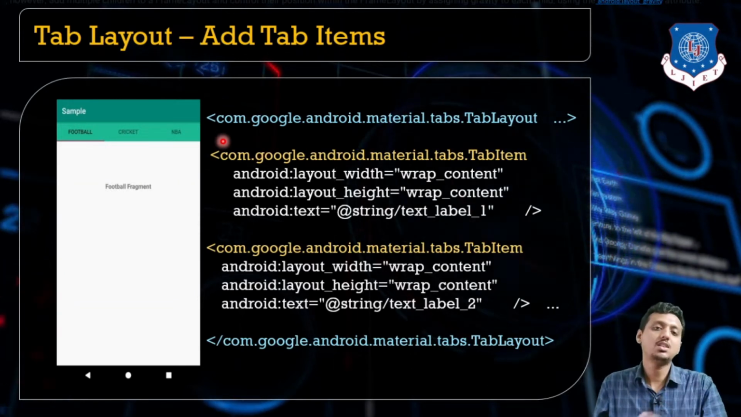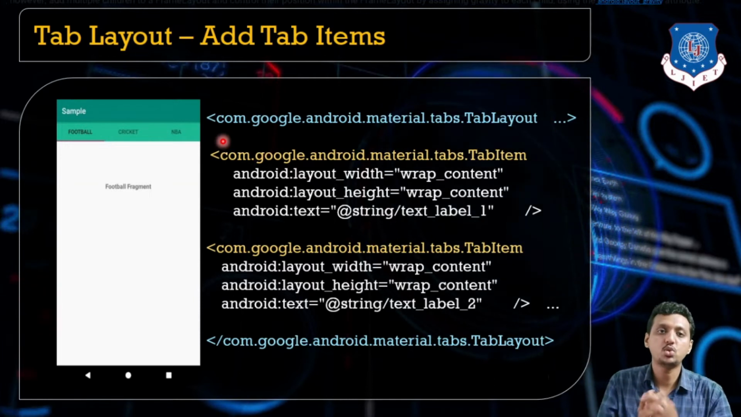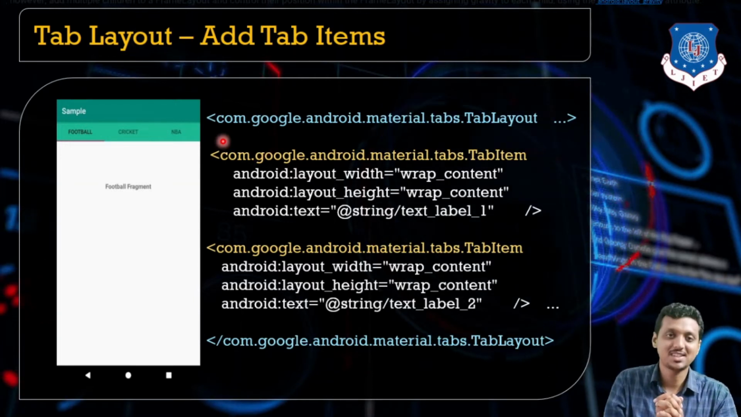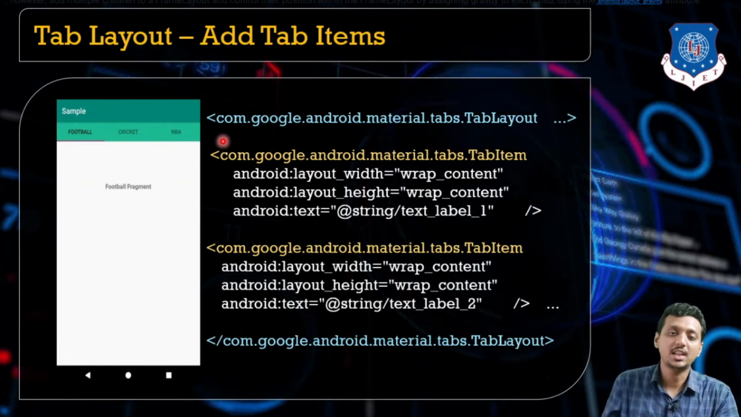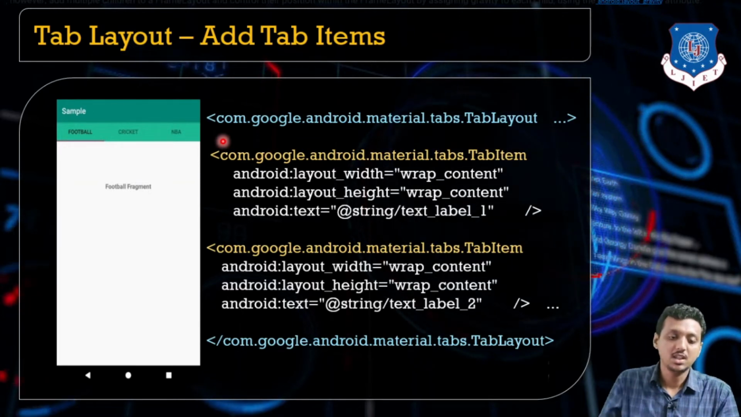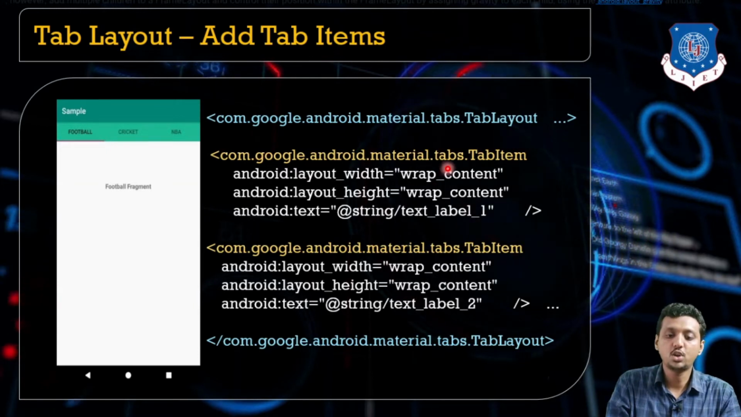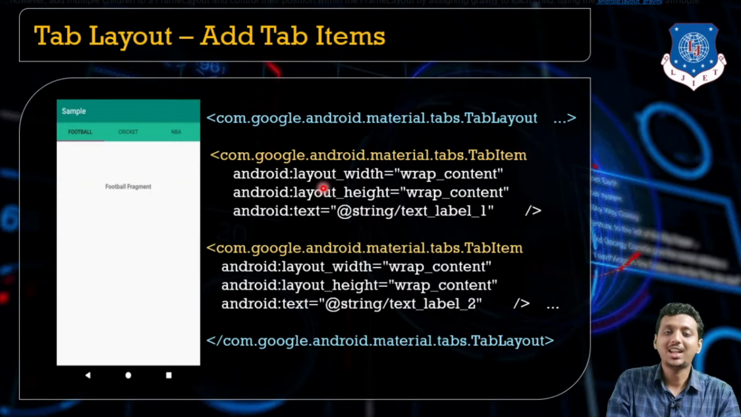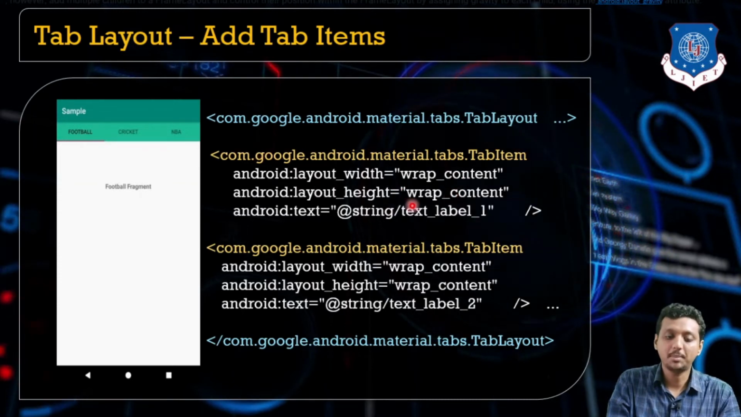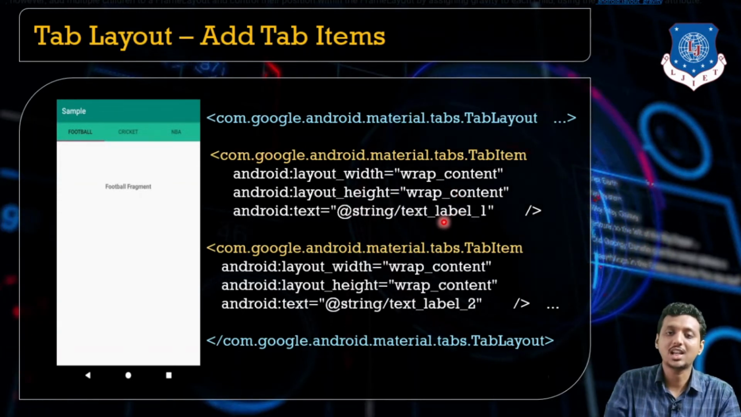But in this session, without a program, I'm just going to show how we can add the tab items. To add the tab item, we have the tag for the tab item, that is com.google.android.material.tabs.TabItem. Just write like android:layout_width is wrap_content, height is wrap_content, and the tab string is text label 1.